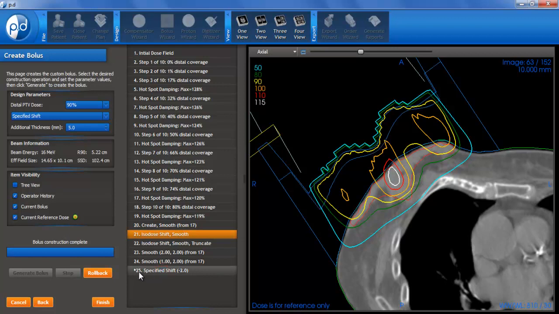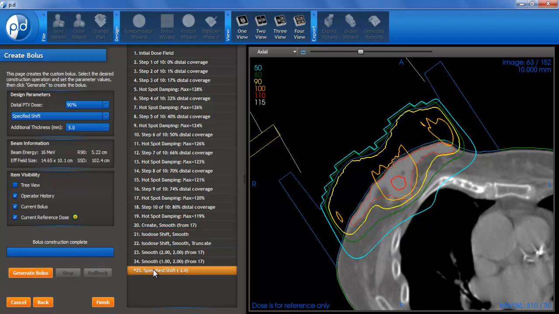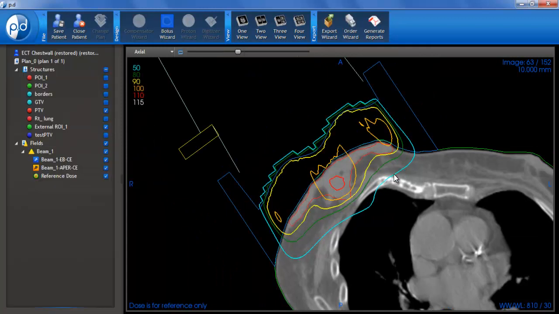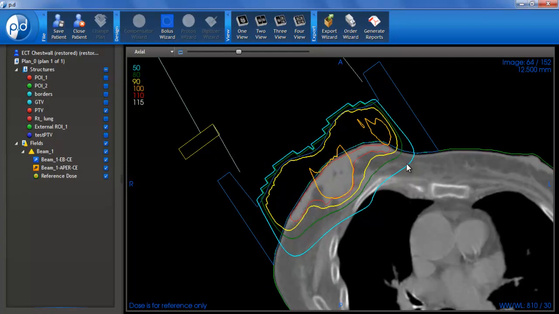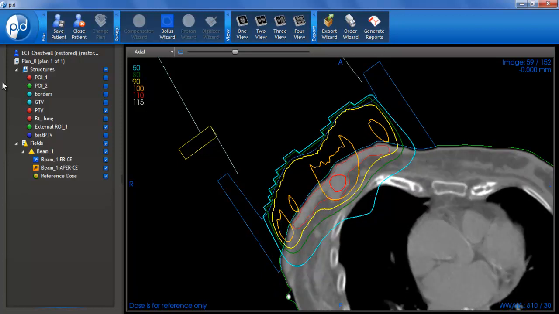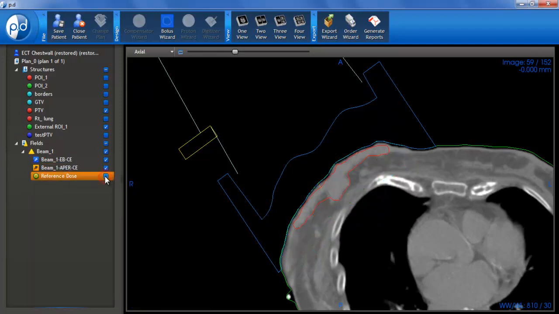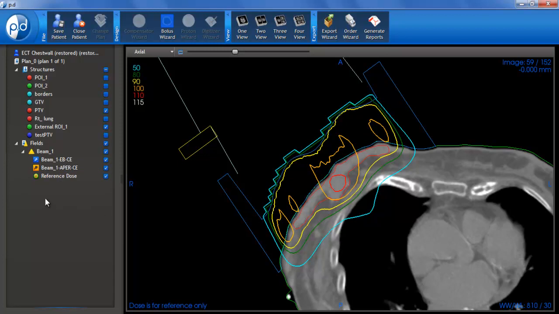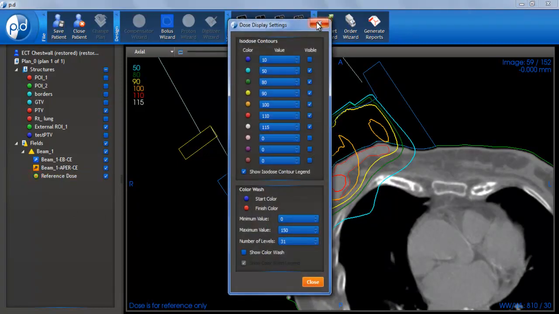Okay? So we're going to go ahead, we'll click on our active plan here, and we'll go ahead and we'll click finish because these results look pretty good for this bolus design. Okay, so we can review those results one more time, scroll through them if we would like to look at them. We'll notice our bolus is now saved here in the tree view, and our reference dose is here as well. We can turn those on and off just like we can with any other structure at any time. And if we want to modify the way the dose looks at any time, we can double click on that and pull back up our dose display settings.